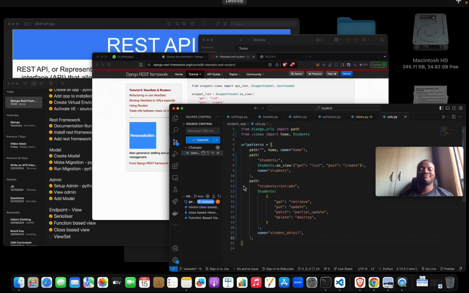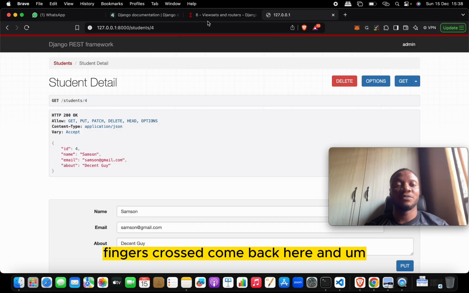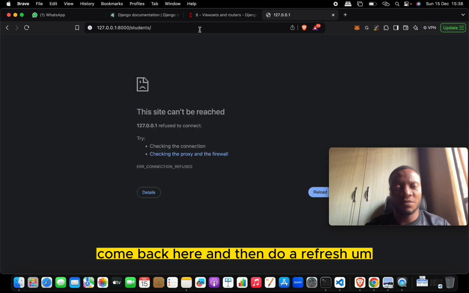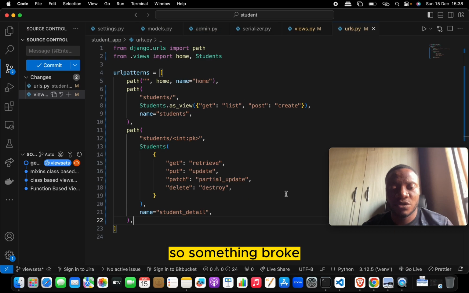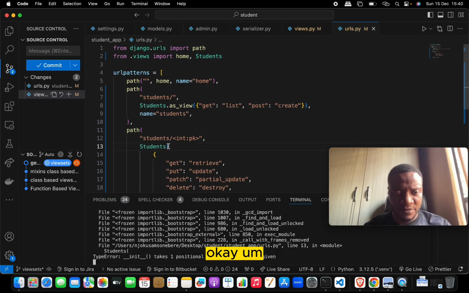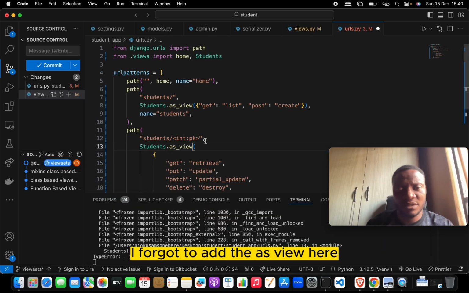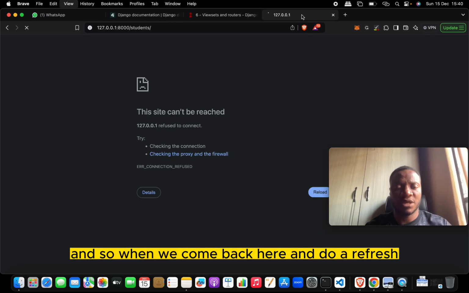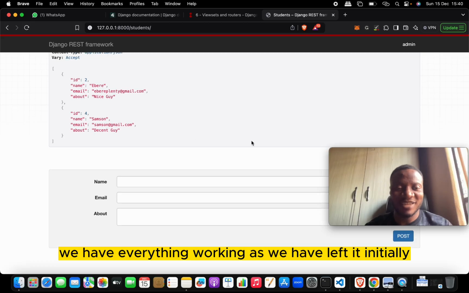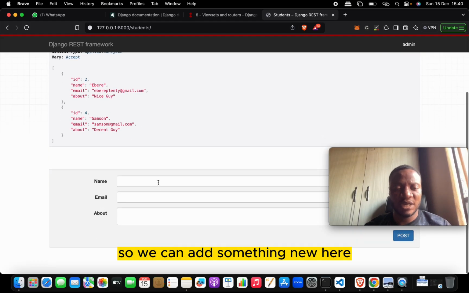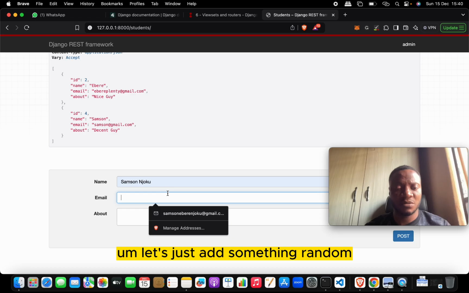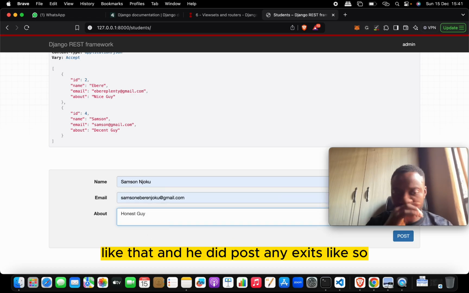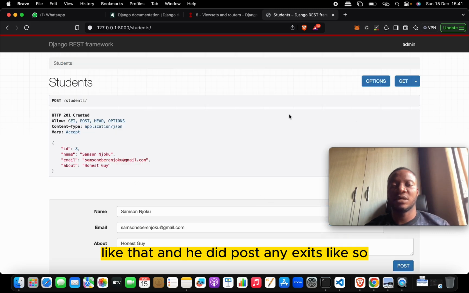If we save it, fingers crossed, come back here and do a refresh. Something broke. Okay, I forgot to add the as_view here, so we're getting that error. This should fix the issue. And so when we come back here and do a refresh, we have everything working as we have left it initially. So we can add something new here. Let's just add something random, like so, honest guy, and hit the post and he adds it like so.